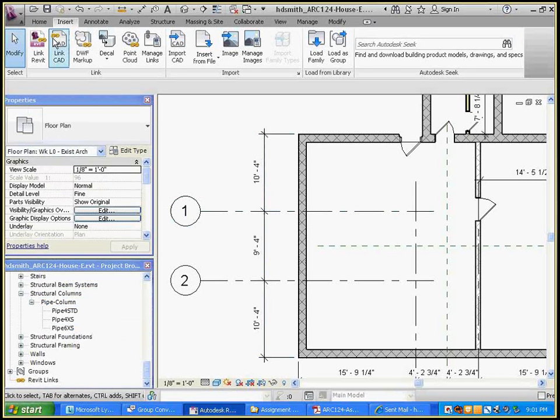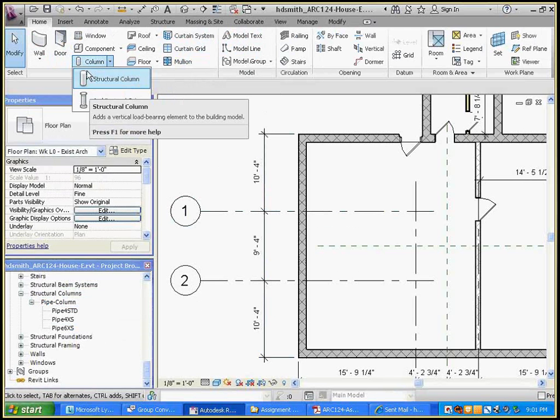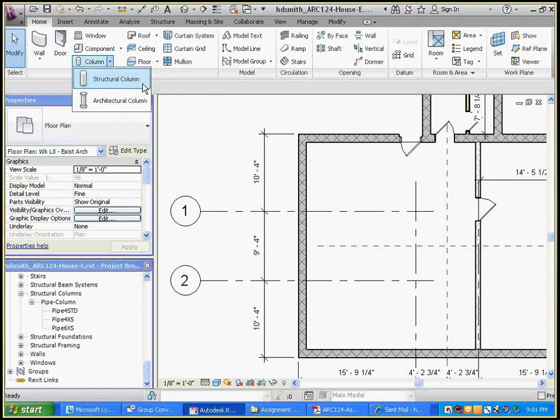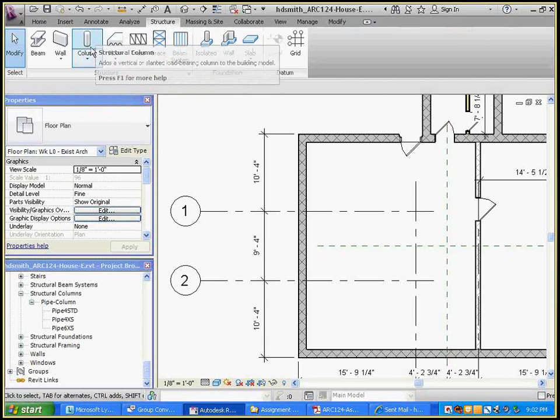So I could go to Home, Column, where are you? Right there. And the one that looks like a simple round column is the structural version. The one that looks like a simple kind of Doric Greek column is the architectural column. So this button actually has both. If you go to Structure, the column button has both, but it's always going to default to the structural column. Now I think in 2013, you only have structural column on the structural menu. You can't get to the architectural column from there, which makes sense. Why would you go to Structure to place an architectural column? So you can use either button.